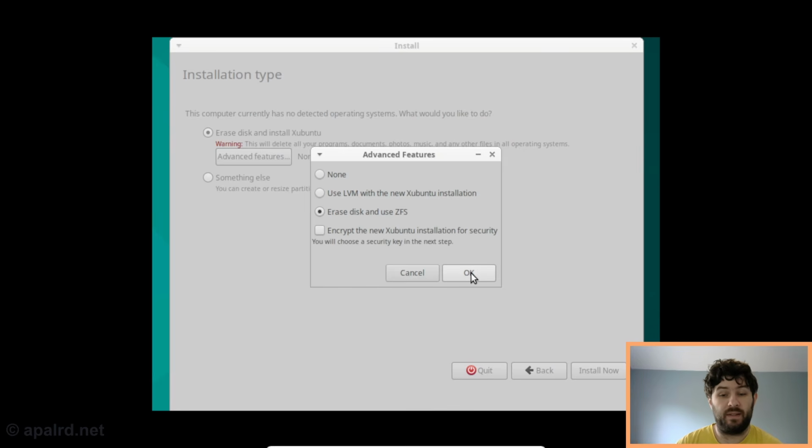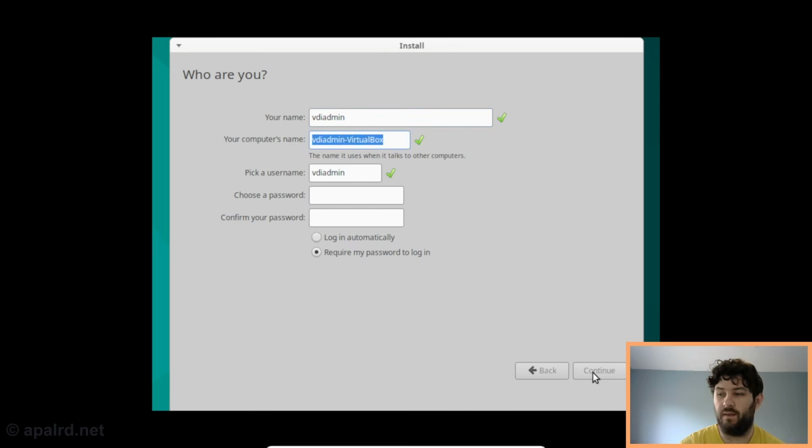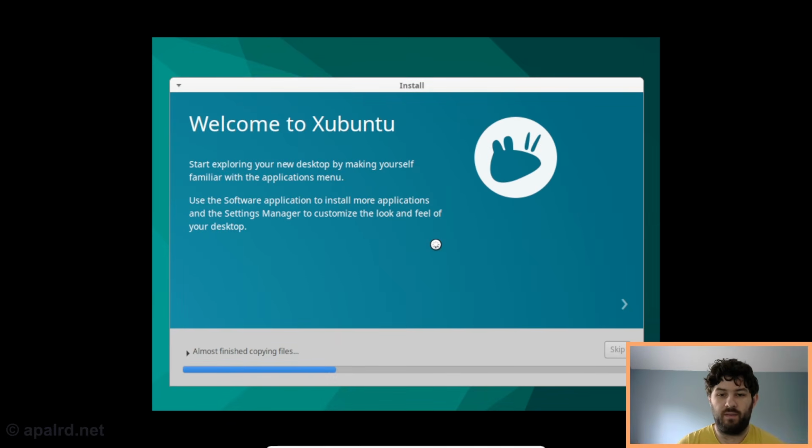I'm going to choose ZFS instead. So with ZFS, each user will get their home directory on a separate data set, and it'll also create snapshots of the root file system every time it does a software update, and it'll let you roll back to them through the boot menu. So this is a nice feature if you're managing users and want to be able to back up their data sets to TrueNAS or something like that. So now we let this run, and we'll come back when it's all done.